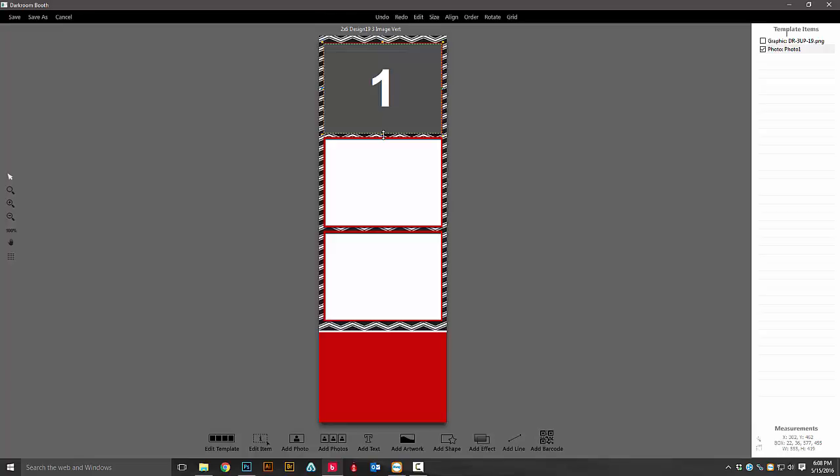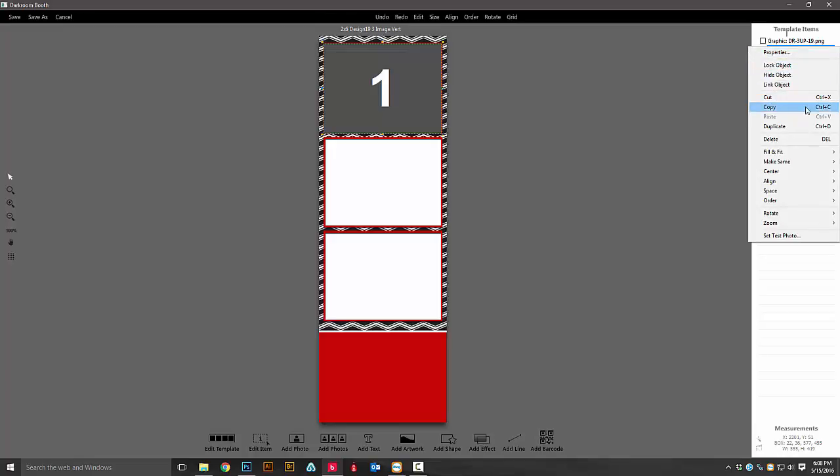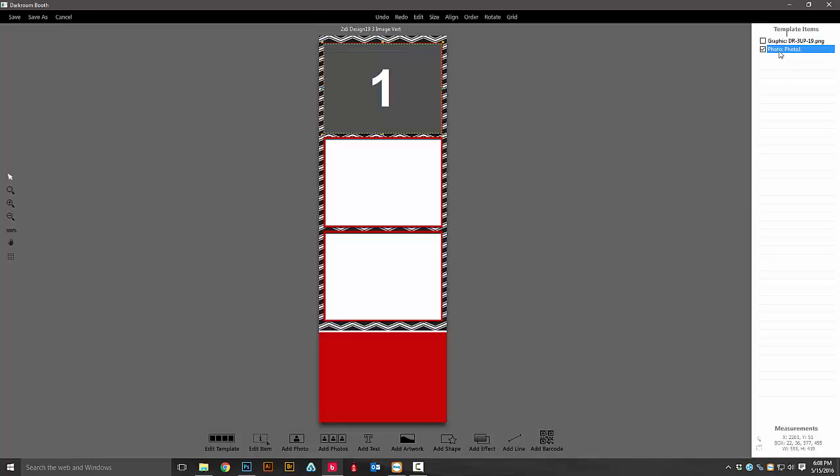So here's the next trick. I'm going to use Control-C and Control-V for copy and paste for photo 1. If you forget those keyboard shortcuts, you can always right click on it and it'll show you Control-C and then Control-V for paste. So let's try that. Copy, paste, I can see a duplicate, and then paste again. Now I have 3. So I'm going to deselect and then reselect photo 1.